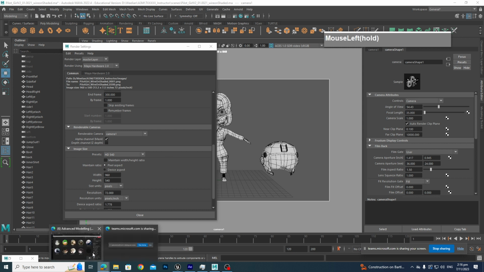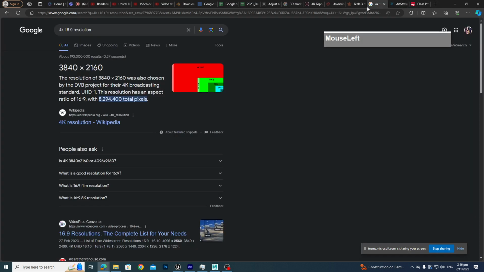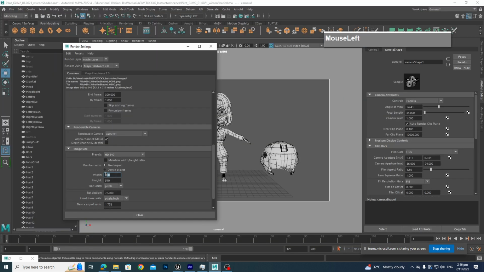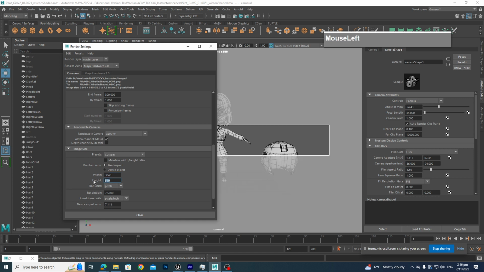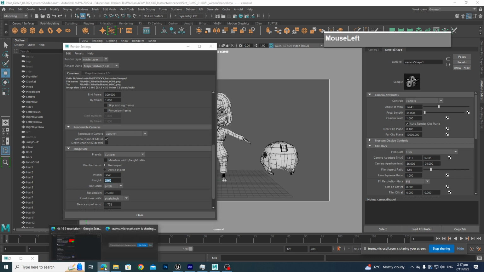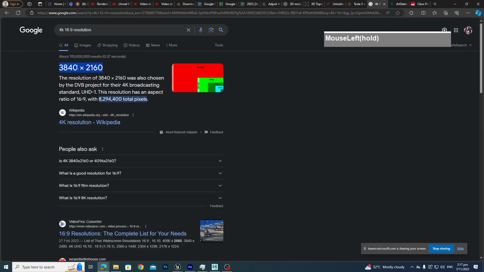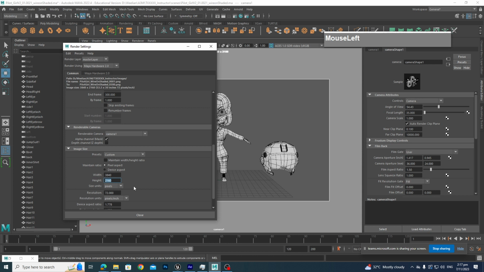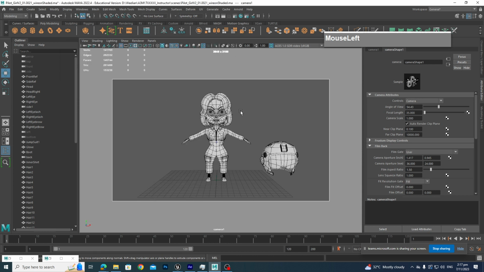So if you search online, the 4K resolution is this figure here, 3840 by 2160. So remember to go and change the width to 3840 and the height to 2160, so that it is the same 16 by 9 format. Once you've done that, you should be rendering this at 4K.